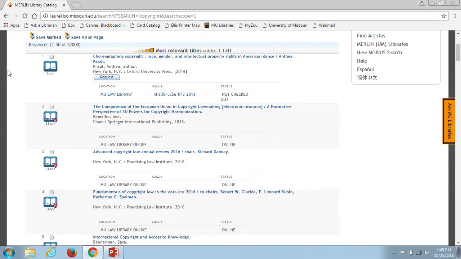Results have an abbreviated record that looks like this. An icon will tell you what sort of resource it is, in this case, a book. You'll be given the title, author information, and publication information. If it's off-site, you'll be able to request it right here. Location, call number, and status are all important information. Location, for example, in this case tells us that the book is in the MU Law Library. Call number is essentially the book's address. It'll tell you where it is in the stacks.